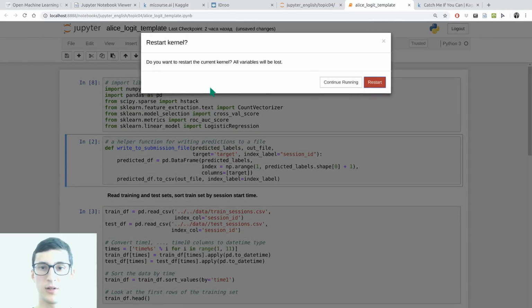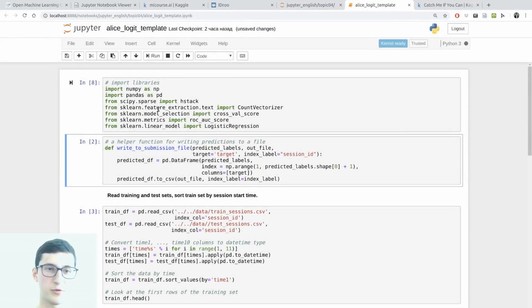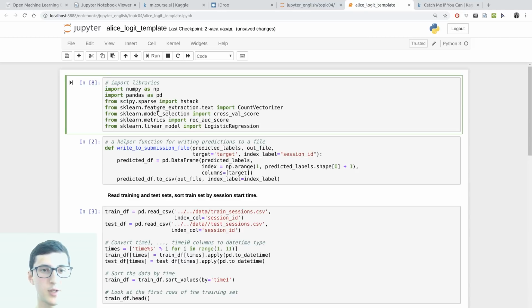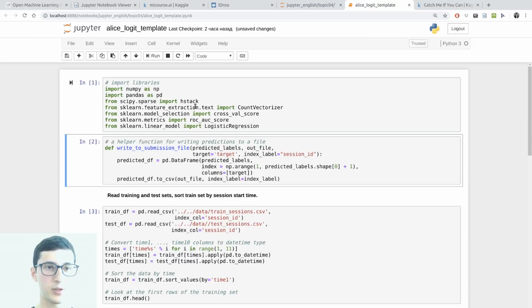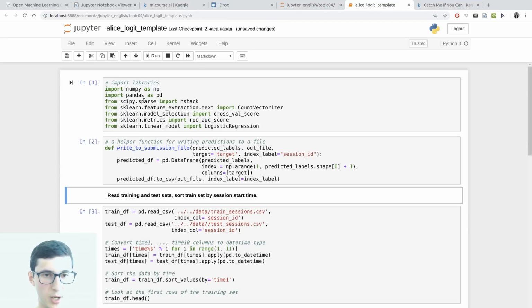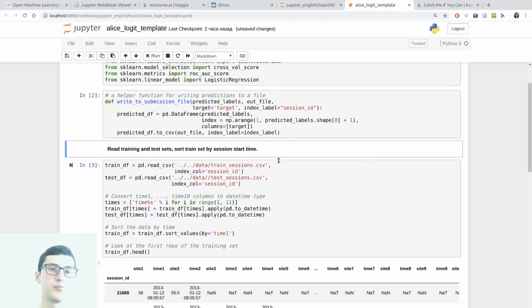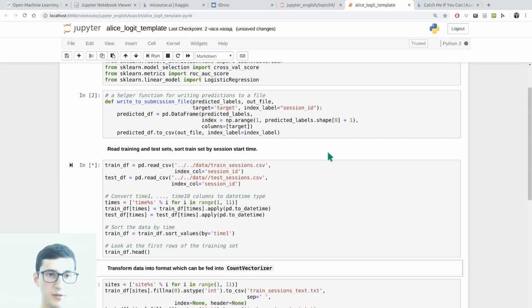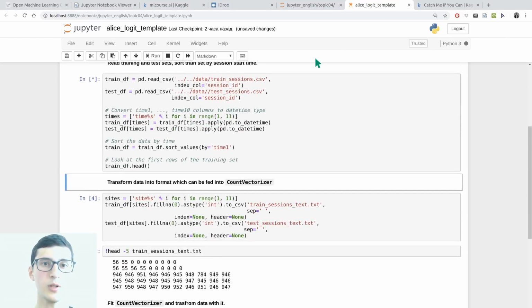I've got a small template. I'm not really very quick at writing code, so I'll have a small template and we'll continue writing code here. There will be a helper function for writing a submission file, and we'll do some submissions live right here, and we'll see how we can improve our score and how we can solve the task better. Okay, but first, reading data.